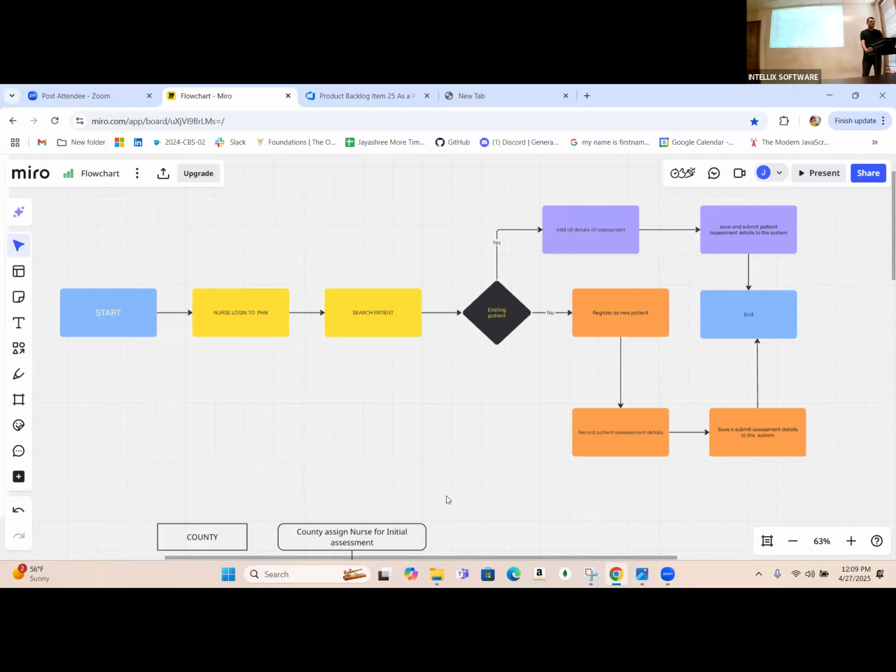I just did a Google search, like it's free process mapping software. Let me see, I don't think I sent it to everyone. I just put it in the chat, I think, at that point. Yeah, it was in the chat.